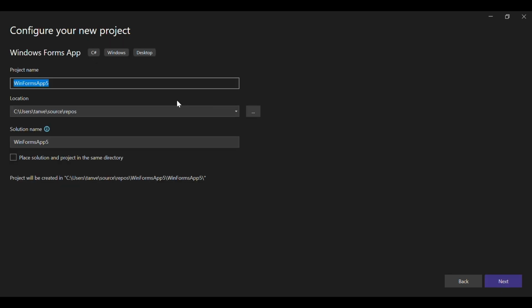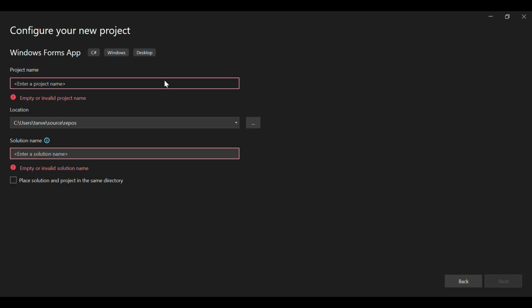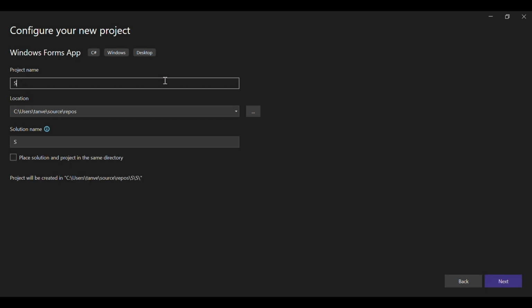Now we can give the name whatever we want, but let's make it a different topic and name it shopping list or anything. I'm naming it shopping list. I have an idea in mind. Now let's click next, create.